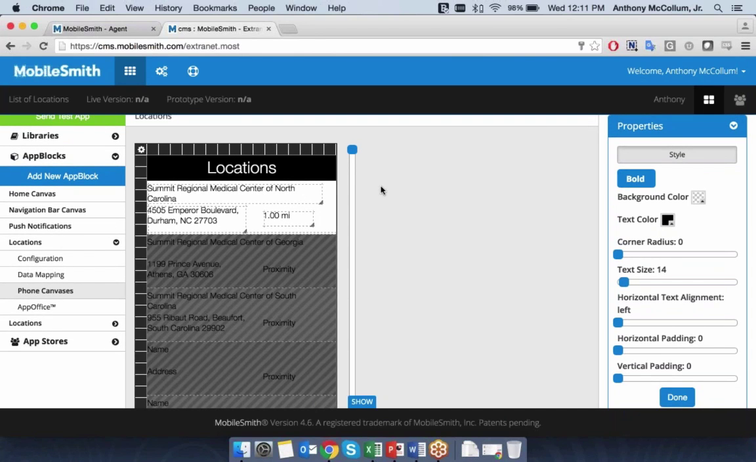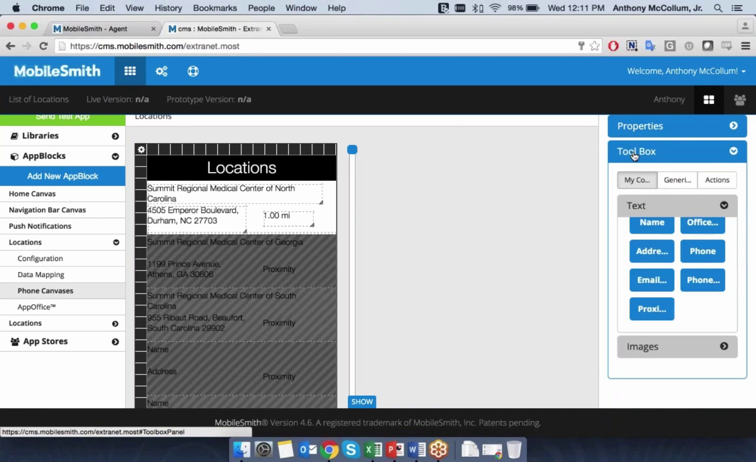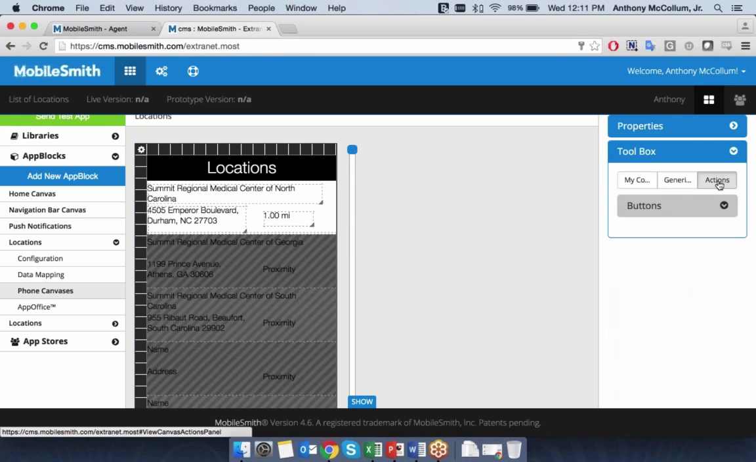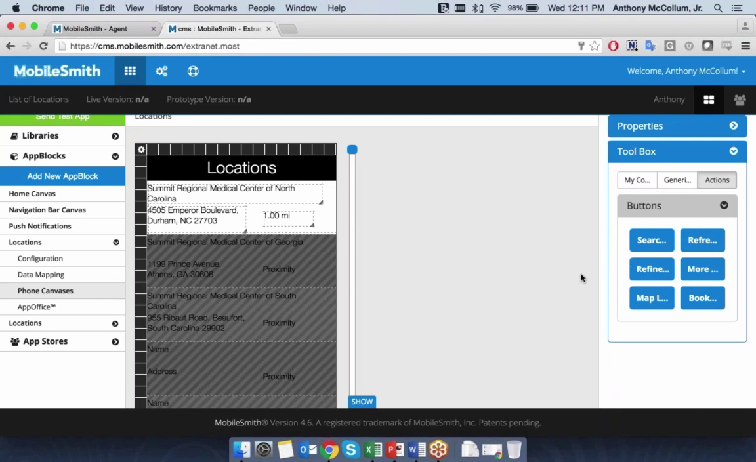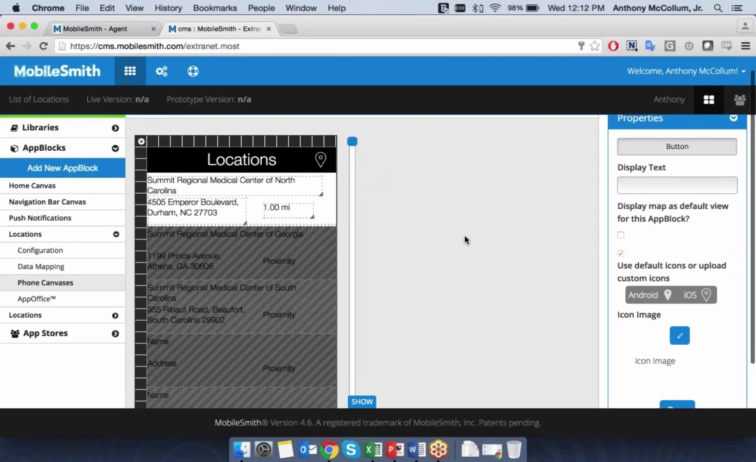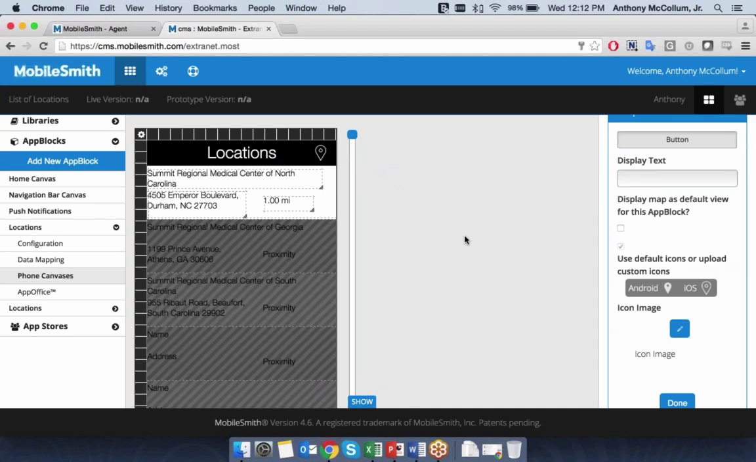Okay. Once you have all of your content onto the list view, you can go and add some actions if you like. Under Toolbox, we have our actions. Something unique with the list of locations app block is the map list items action. What's cool is you can take this action, drag it onto your navigation bar here, and the map list view will actually give you a map view and drop little pins showing where all of your locations are.